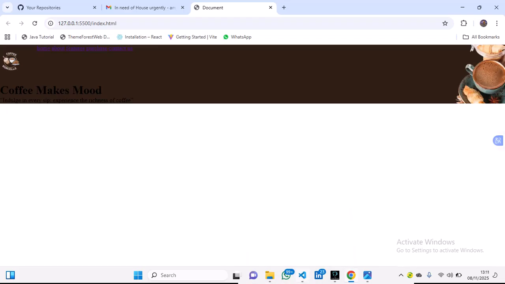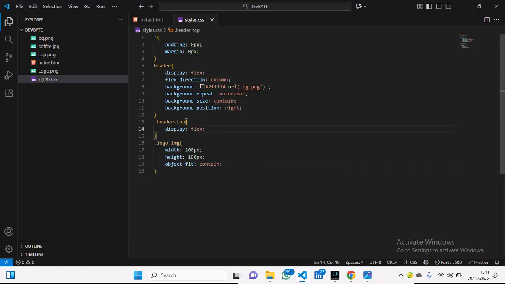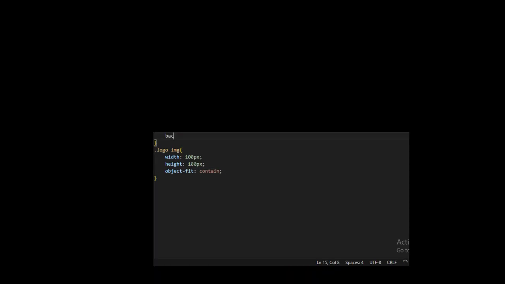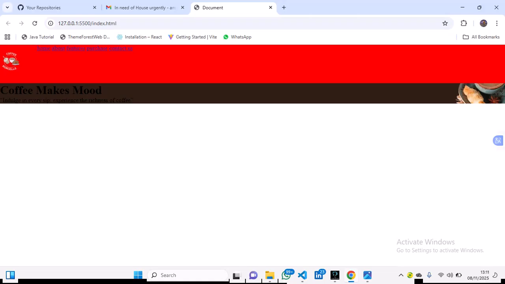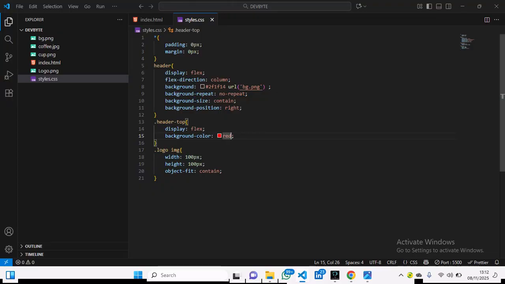Now always when you are working with something, I like adding a background so that you know what you are working with. Let's just put a background color on this header top. Let's say we are using red, for example. We'll remove it later, but just for us to know what we are working with. Now we are working with this section. Can you see it? First off, we set it to display of flex.